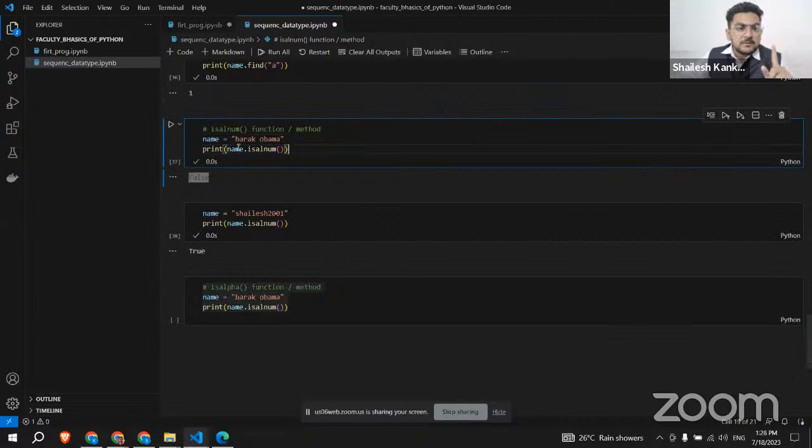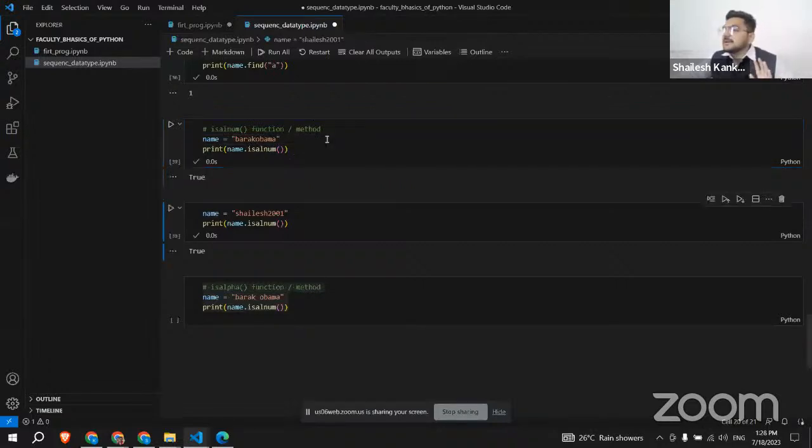In this first example, name is a variable. The name variable contains Barack Obama. What is our definition? Our definition is that we want an alphanumeric string. This string contains only alphabets, but if I remove the space in between, then it will return true, either for a combination of alphabets or a combination of alphabets plus numbers. Is that clear?